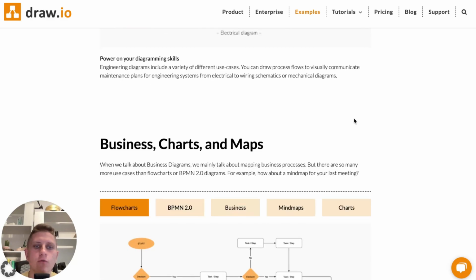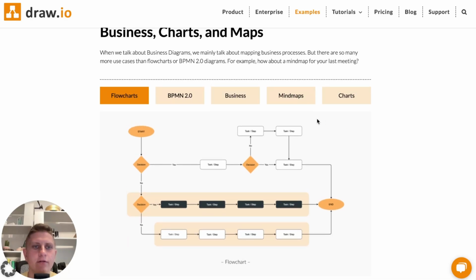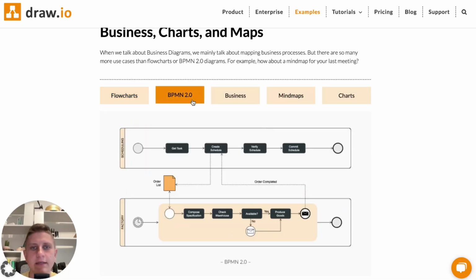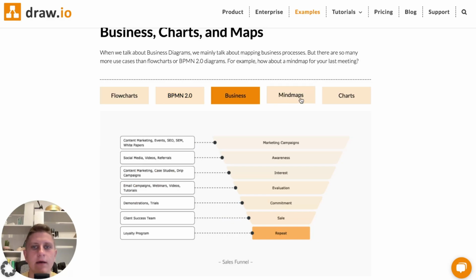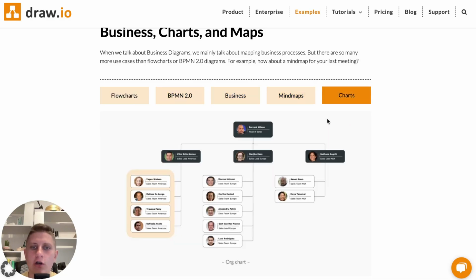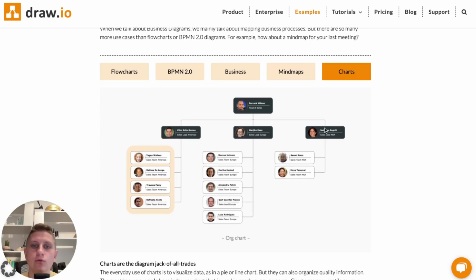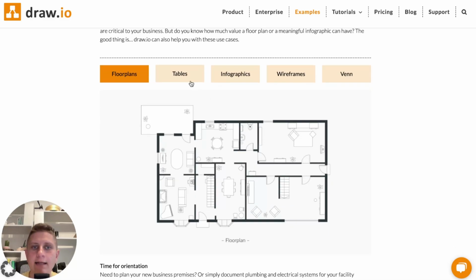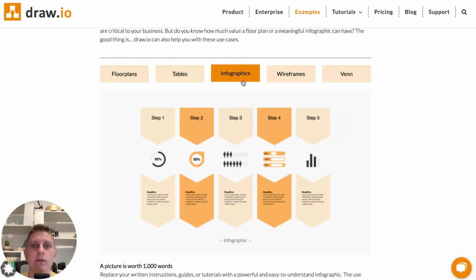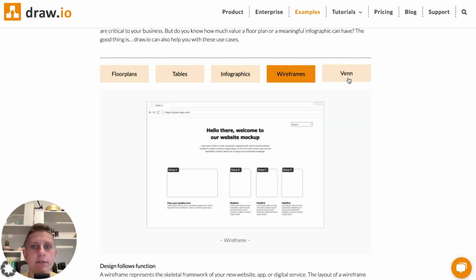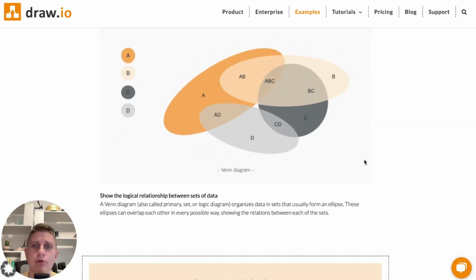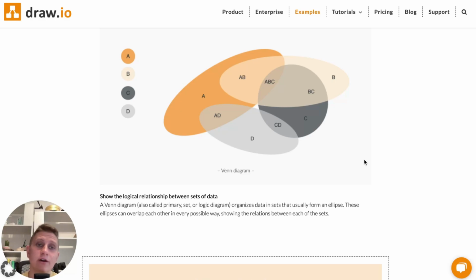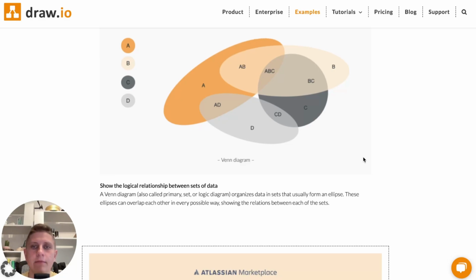We can also use it for our business. So we can create different flowcharts, schemas like these, business things, different mind maps, charts. It's just for inspiration, so you can see what you can do and how you can interact with Draw.io. Also, we can create floor plans, different tables, infographics, wireframes. Sometimes it could be really helpful to see some structures and then simply add them to visualize your own things.